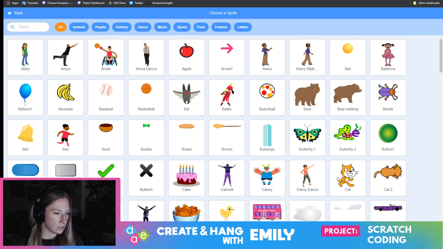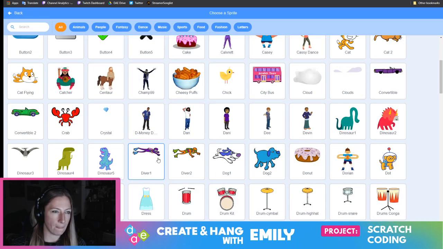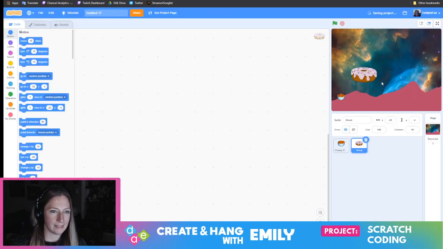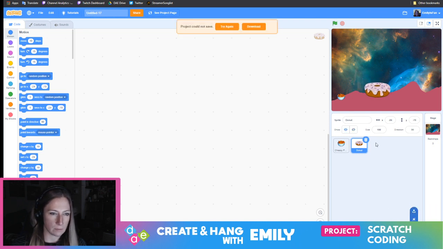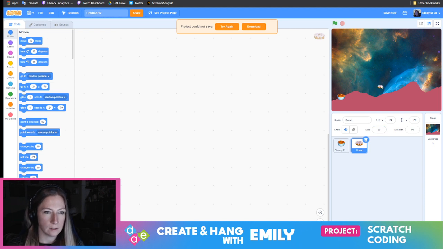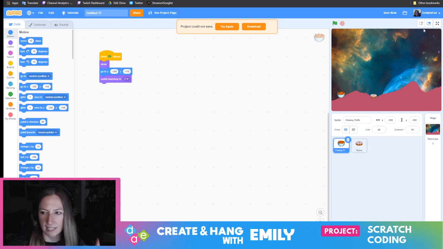So what the Space Cheetos collect, maybe what they're going to collect. Is it weird to have Space Cheetos collecting donuts? No, I don't think so. So we're going to collect the donuts. I get so finicky about the size of things because I want everything to sit in its own little space. So anyway, we'll worry about this later. This is going to be our method for collecting points.